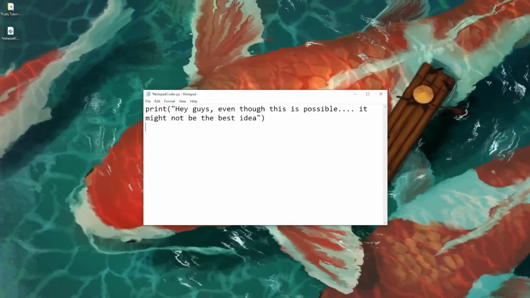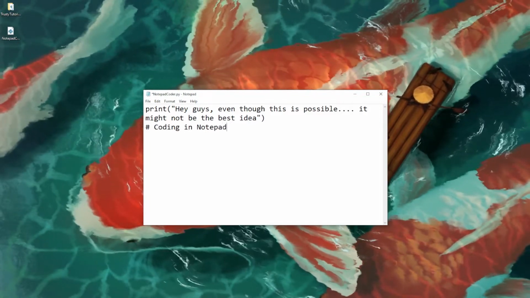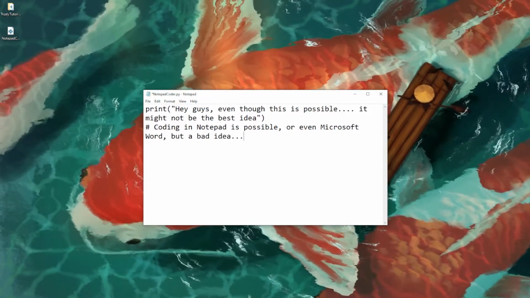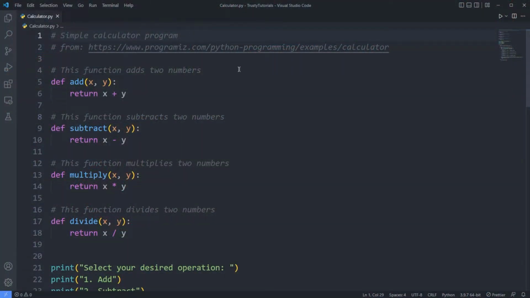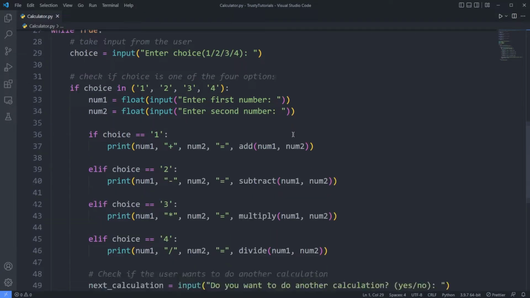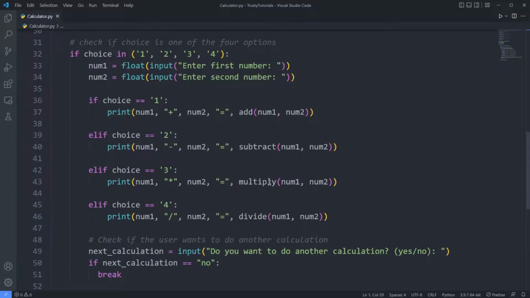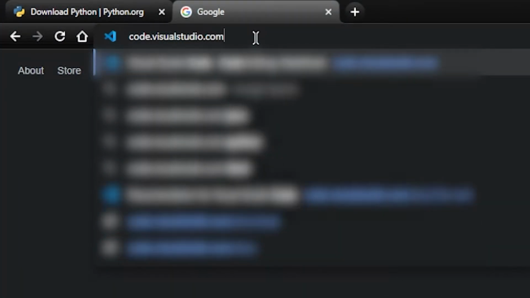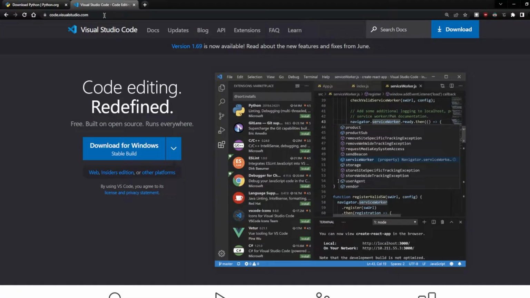The next thing we need is something called an IDE, which stands for Integrated Development Environment. It's basically just a place where you can put all of your code. You could technically code in something like Notepad or even Microsoft Word, but the reason that people use IDEs is that it highlights your text in certain colors, it shows you where errors are or where things could go wrong. Basically, it's a lot more helpful and customizable to use an IDE.